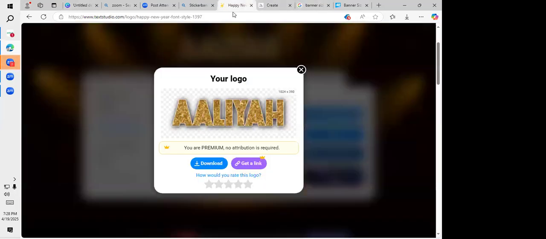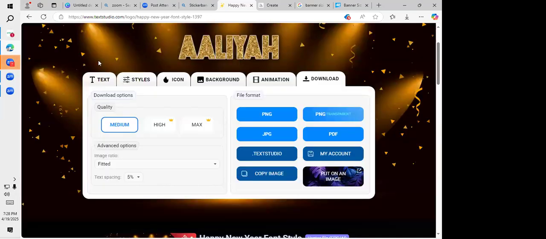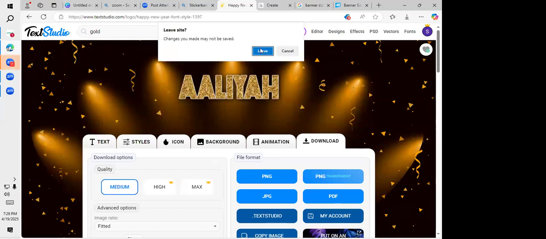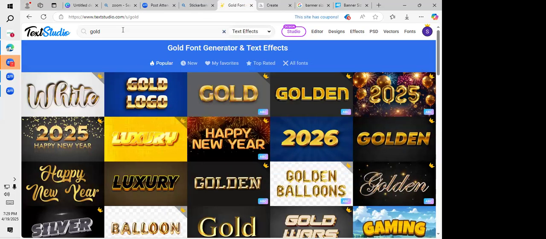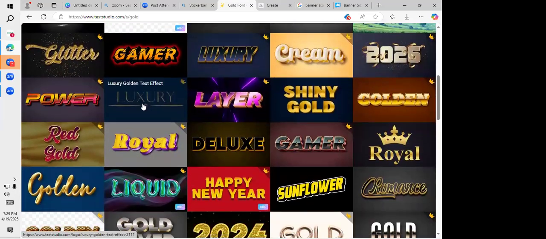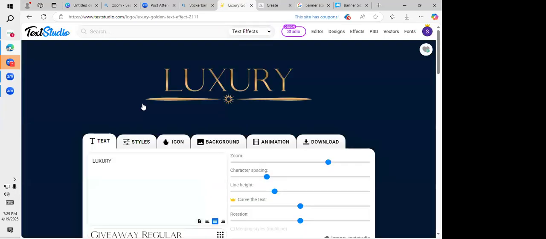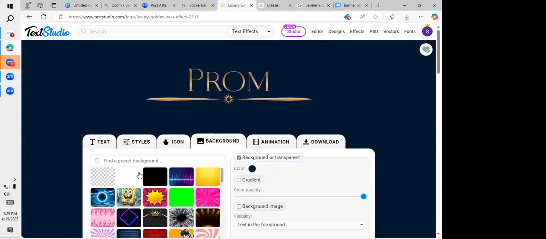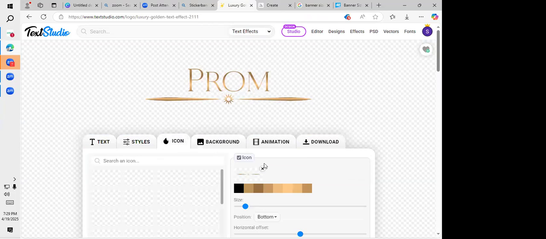All right, so let me go ahead, go back over to not sticker banners, Text Studio, and finish getting out the rest of the text that I'm going to get. Because again, I normally have them all in one whop. I know I want some more gold fonts, but this time I'm gonna switch the style up. I'm not gonna use the same big gold font. And I'm just gonna put prom. Again, if this is for graduation, make sure you just put graduation.